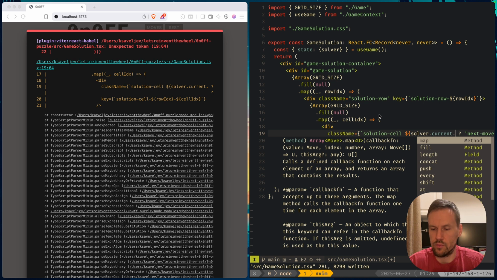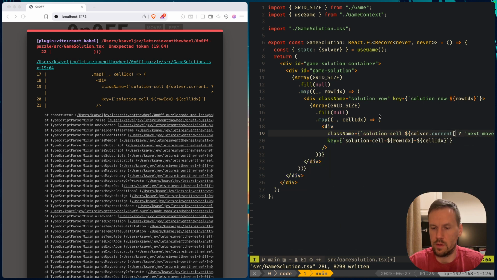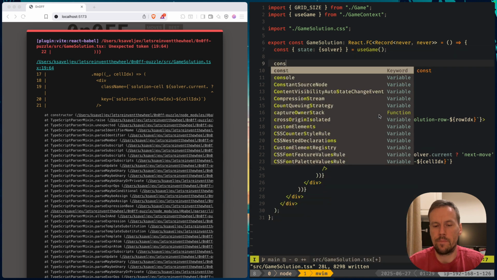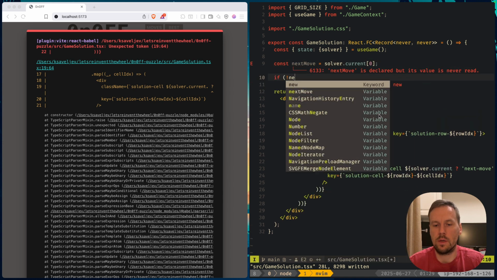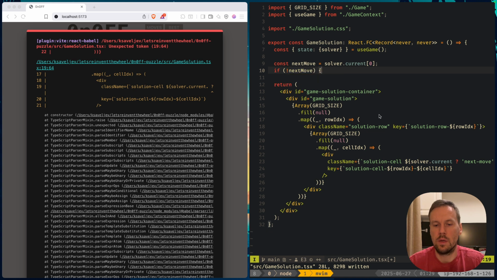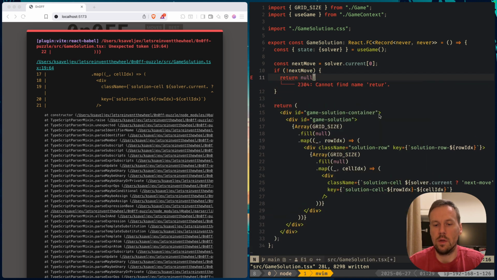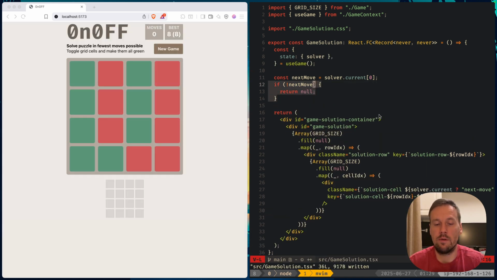solver current 0. Solver current list of moves. So next move is actually solver current 0. If not next move, we can return null, and this can happen whenever we have already solved the puzzle, so there are no next moves.